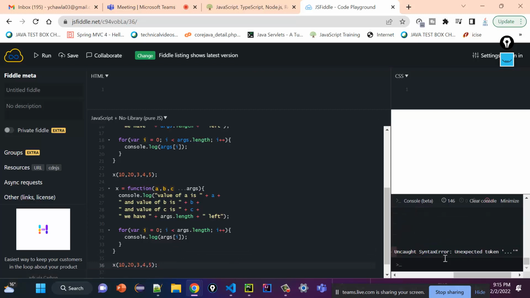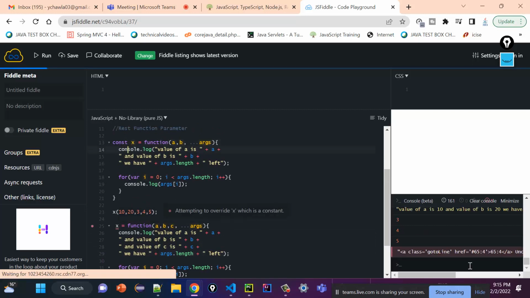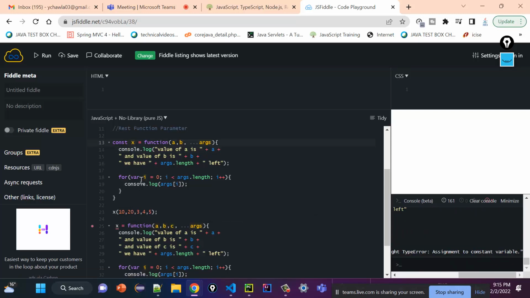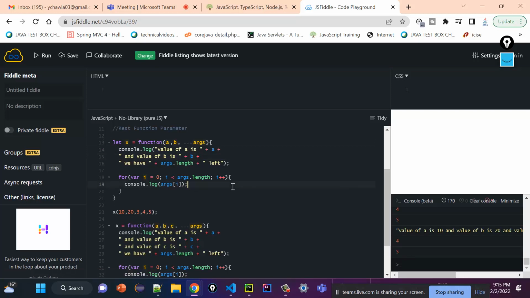If I call this all over again, here it says unexpected token A, B, C. Oh, I did not put a comma here. So it gives me the same output. Okay, so that is one thing.